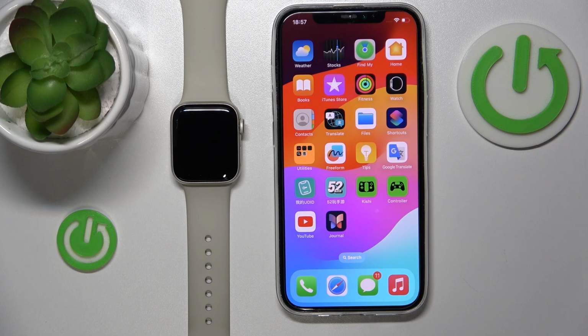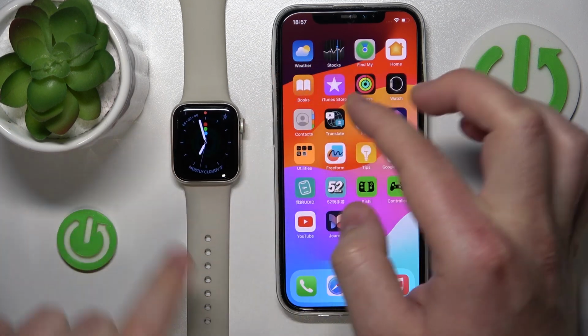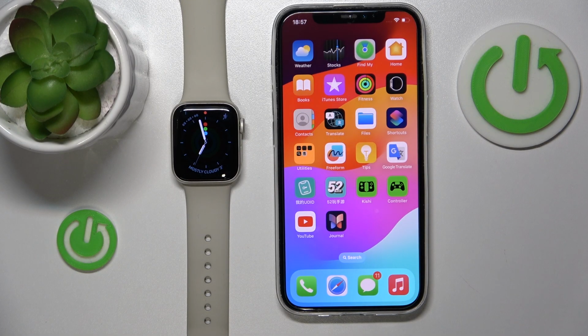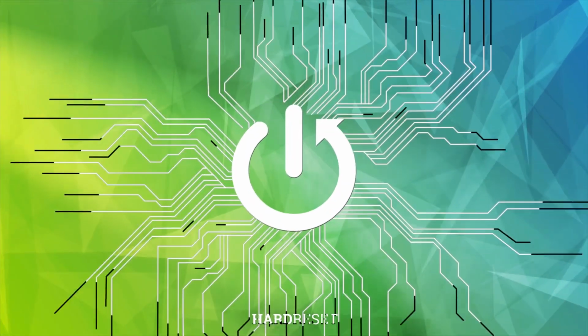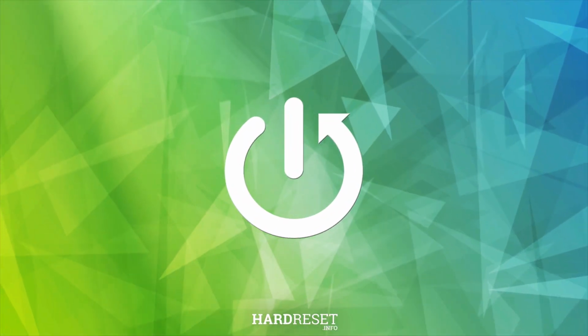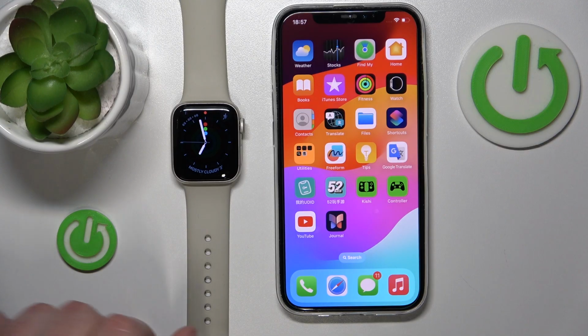Hello, today I'm going to show you how to change your watch face, so the home screen on your Apple Watch, featuring Apple Watch SE 2nd Gen.